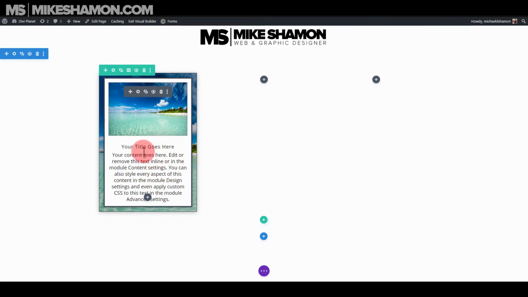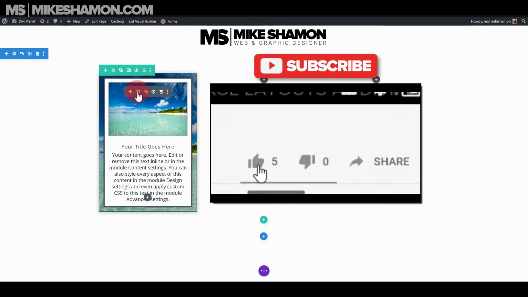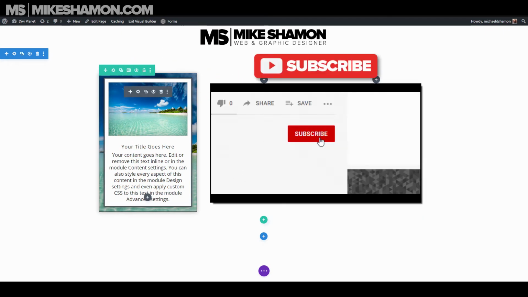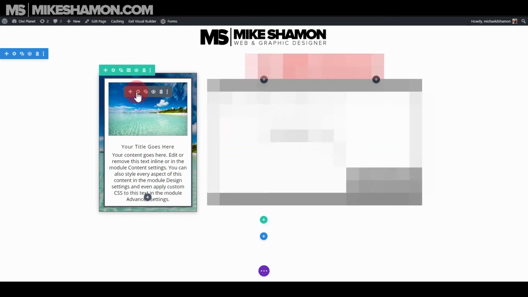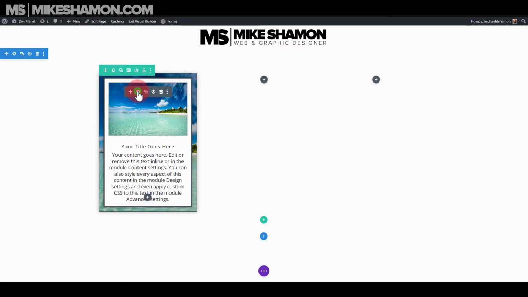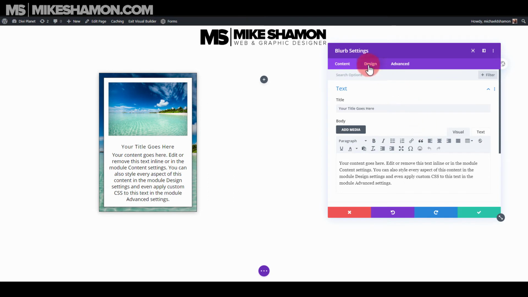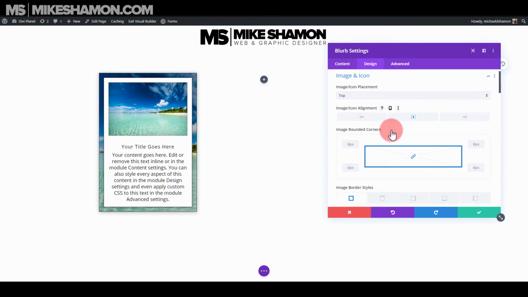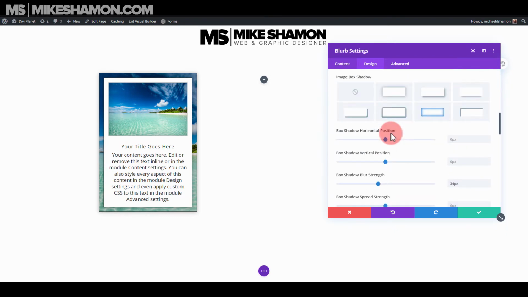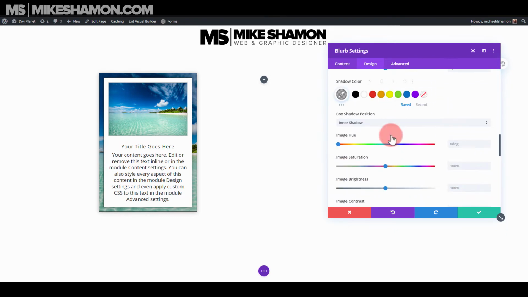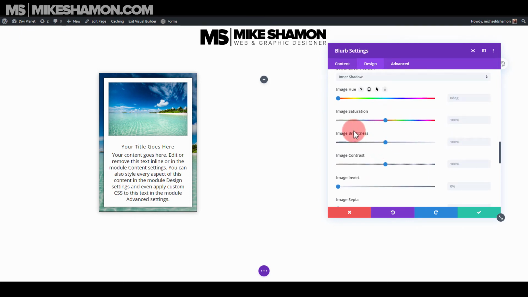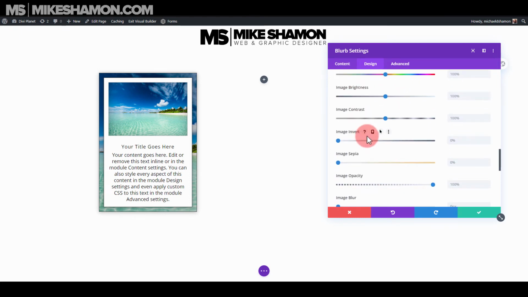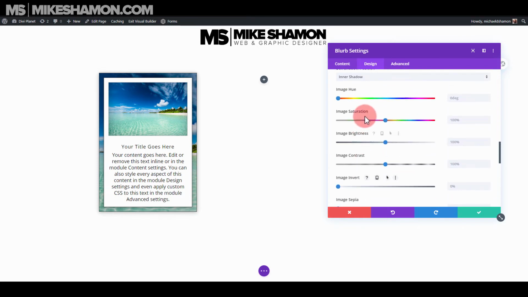Now one thing you can do is, if you want to make a rollover, so if you want this to change whenever somebody rolls over it, we can do that. So let's go to the blurb settings again, and if you go to design, let's make the images black and white, so if somebody rolls over it, it'll be black and white. So just go down here, and you can use any one of these. Image saturation, you can use this one.